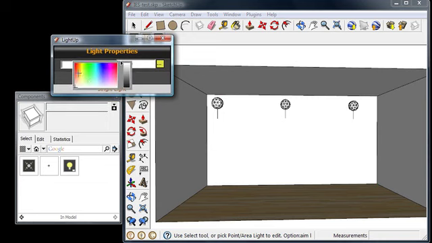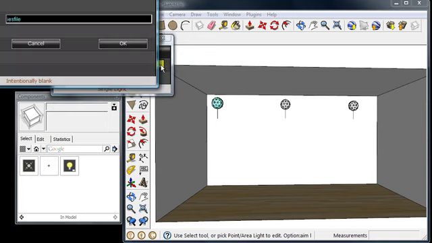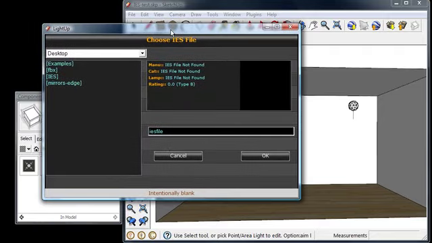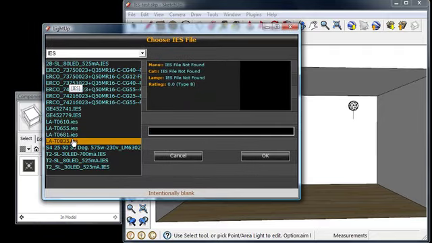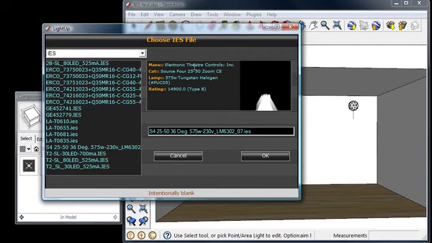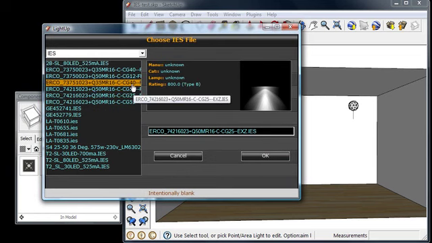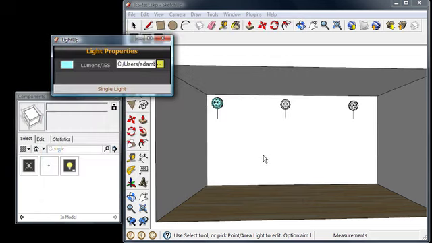This allows me to change the colour, so I can set the colour there to a cyan colour. And while I can edit the value here, I can also choose an IES file. These IES files show all the information that's in the IES file as well as the profiles. So I can choose a different profile here. I'll choose this one.